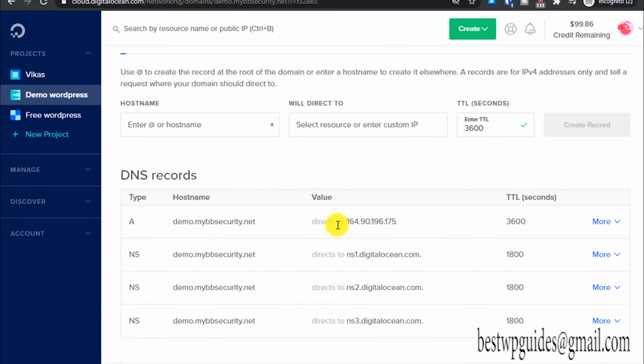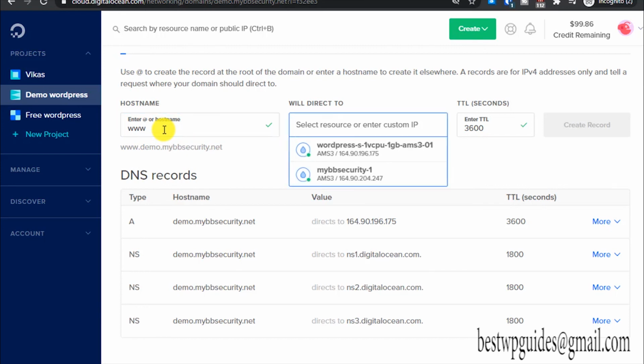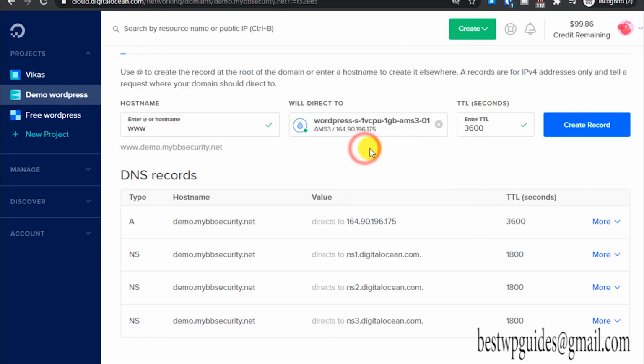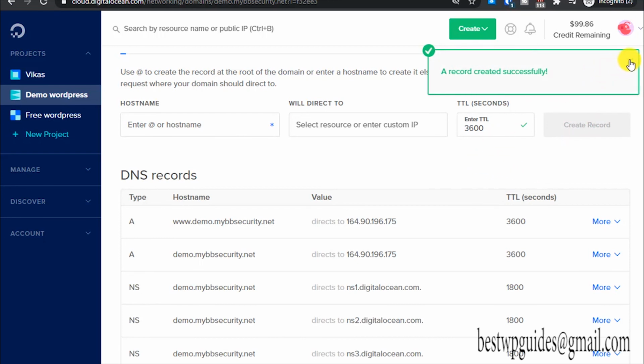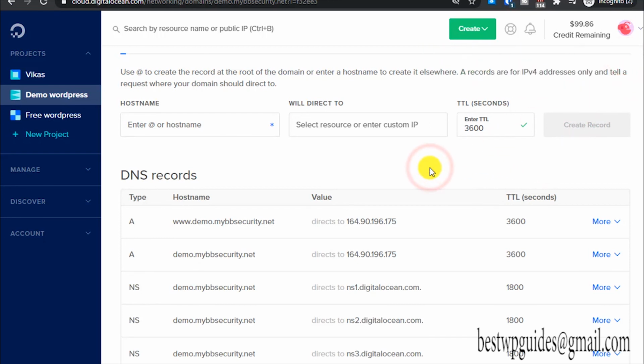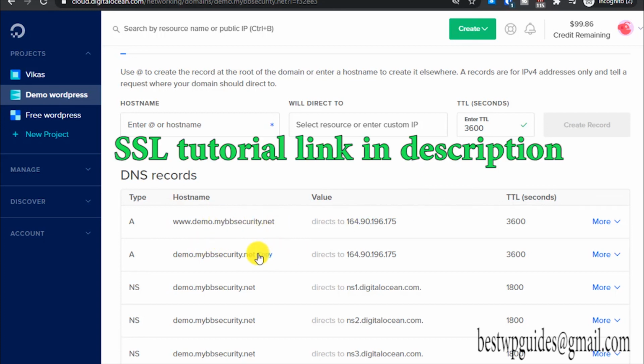And here, add another record. As you see, there is no www record, so I'll enter that and redirect it to this. Make sure you select your droplet, and then create record. The record has been successfully added. I did this so that while installing the SSL certificate, we do not get any error, and we will install it for both these domains. That's it, it has been done.